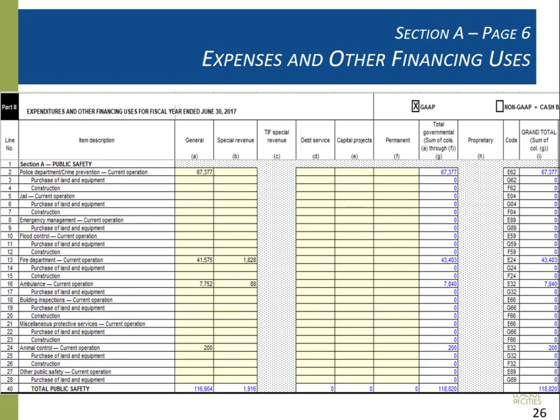You've made it to part 2 of the annual finance report. You may be watching this straight through, or you may be just joining this video because you want to know how to correctly report your expenses. So here we are in section A of page 6, expenses and other financing uses.